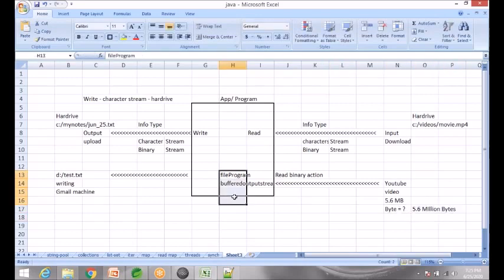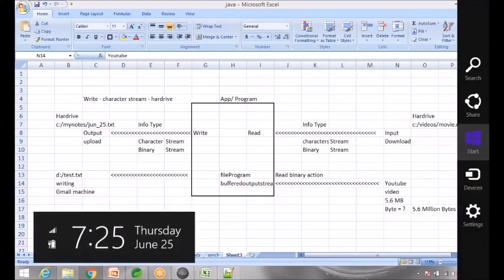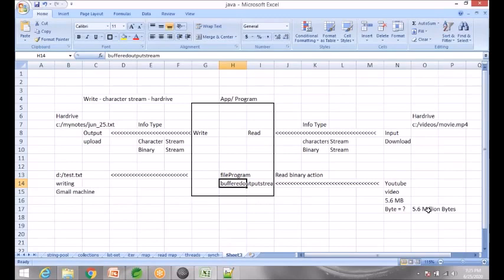Now, if you write a program and you want to download 1 byte at a time, how many trips do you have to make between the YouTube machine and your machine? 5.6 million trips you need to make. Go to YouTube, download 1 byte. Go to YouTube, download 1 byte. So you'll be downloading at a pace of 1 byte for every trip. That will cost you 5.6 million total trips.